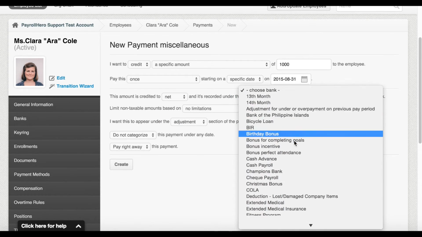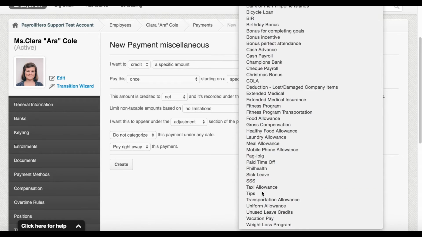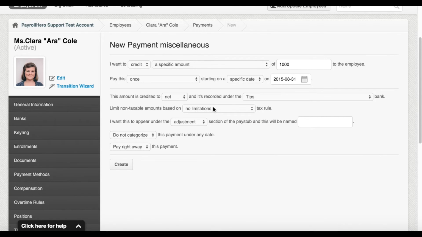Then choose a bank. We have tips here. Next, you can choose which section on the pay stub this will appear. You can choose benefit because it's a tip. Then make sure to name it correctly so the employee knows what payment this is. When you're done, click Create.